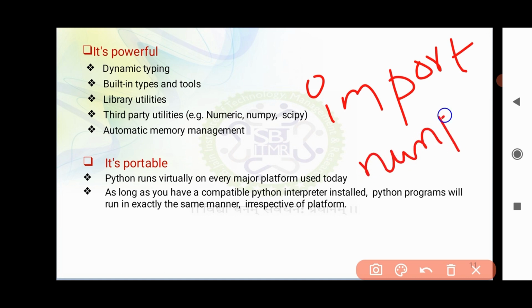Now what does this numpy mean? Numpy is basically a third party utility which is used with arrays. Now you have already worked with arrays in C programming. So when we have to work with arrays in Python, we can simply make use of numpy, that is numerical Python, which is used while working with arrays. This information is enough for you as of now.